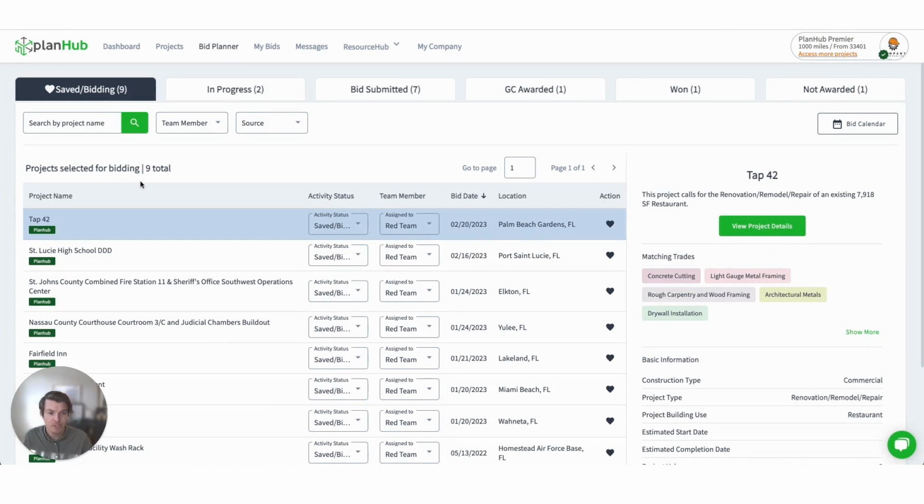All right, let's switch gears for a second and imagine I'm now the team estimator and I'm logging in to PlanHub to start my day, and I'm coming right to Bid Planner because this is my bird's eye view of everything that's going on in the company. So I see that the company owner, Red, has just found a new interesting project that he added to our saved and bidding list. So I'm going to want to take this one on and start the estimation process.